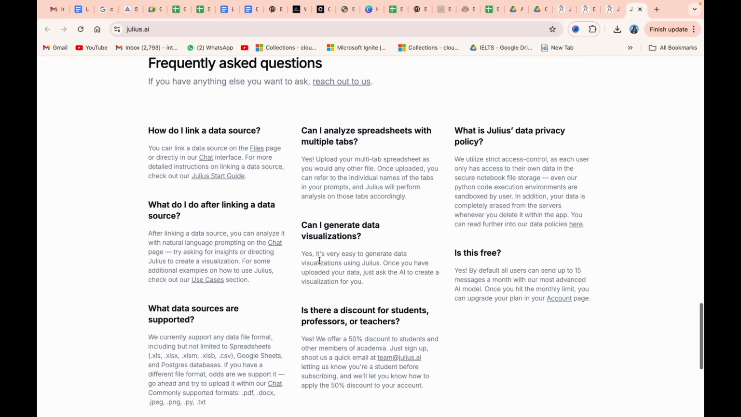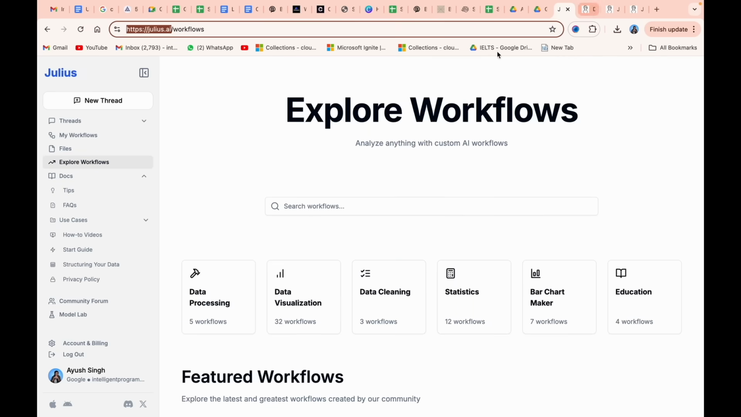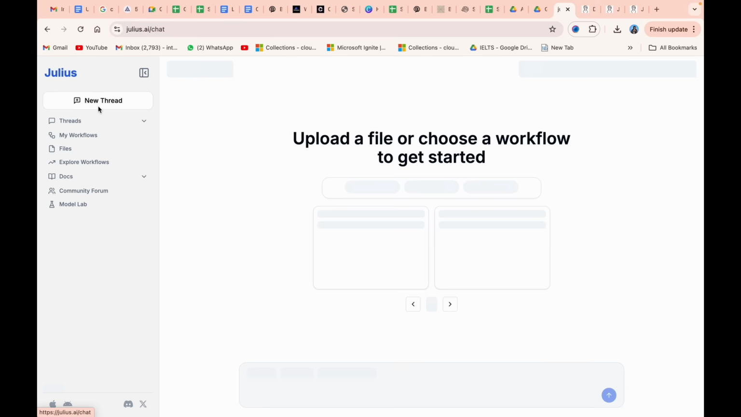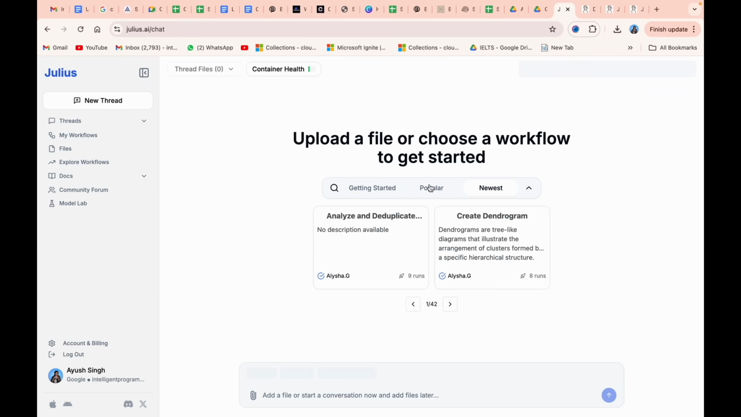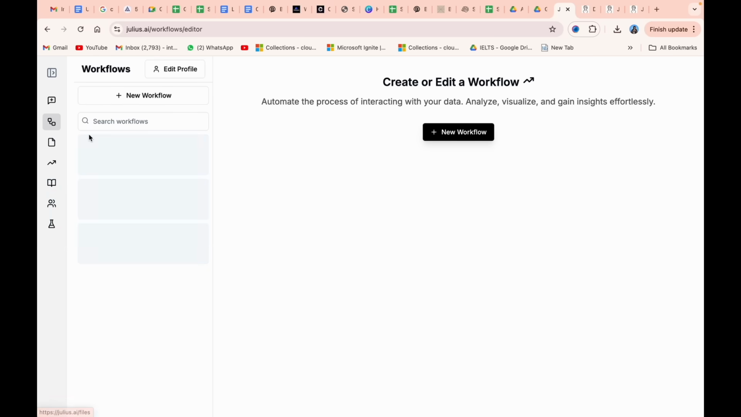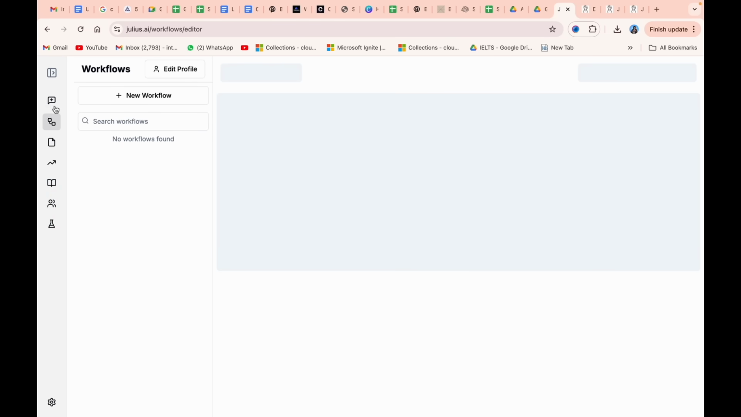So this is Julius, and I want to show you some of its interesting features because I use it very regularly. You can either go ahead and create a new thread, or upload your data, the house price data, simply over here, and then you can start asking it more formal questions. But at the same time, I want you to see something known as threads, where you can upload your data or Google Sheets or something like that. You can start with data visualization, or they have a lot of workflows. So I want to go to my workflows, and they have a lot of workflows.